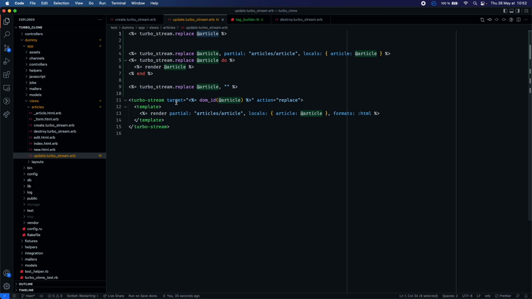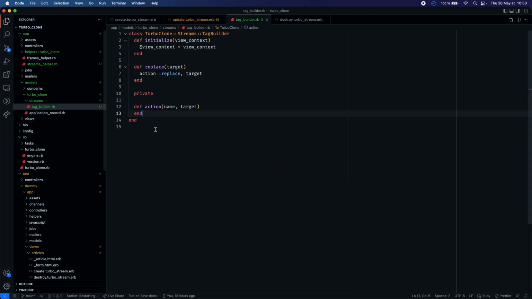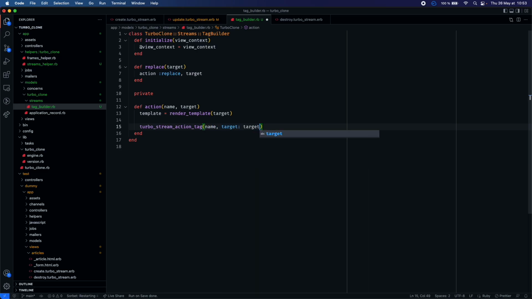The first thing here is to render the HTML that would be placed within this template HTML tag. And the second thing is to generate this whole wrapper to the HTML that we are going to render. So the first part of the action method is to generate the template, and to do this we're going to delegate this responsibility to a render template method that takes the target as an argument, and then we are going to generate the TurboStream action tag with the name of the action and the target.